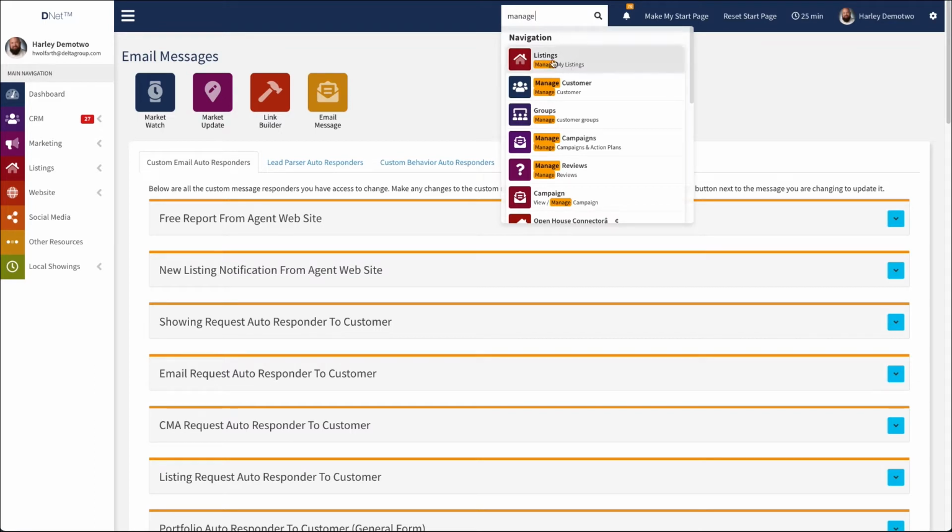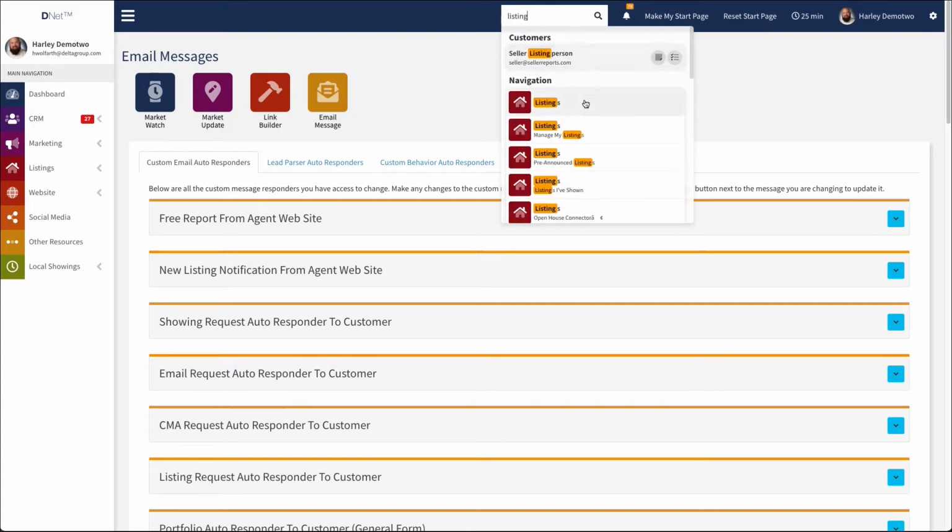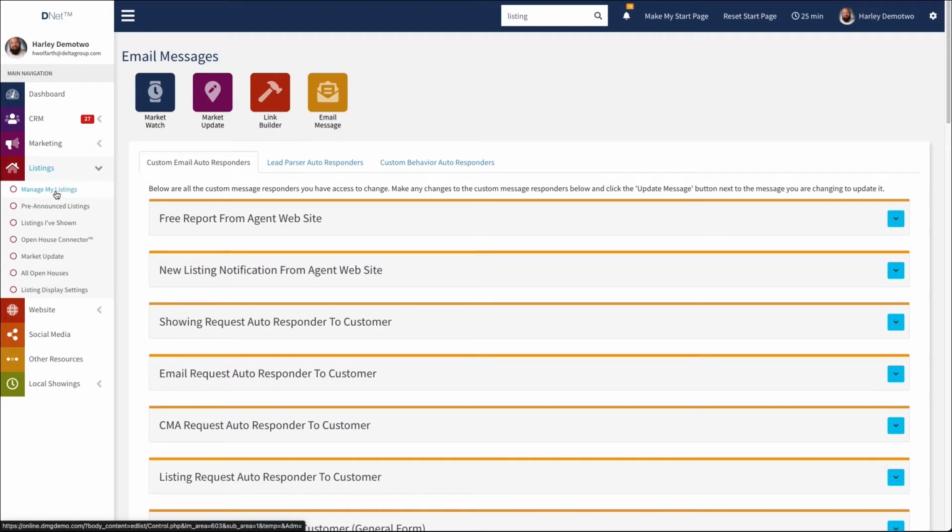Here we are. It's actually the first option here, Manage My Listings. And if you don't remember that, listing is probably a good bet there. So if I just type in listings, you can see it pops up as a result as well. Or I can click on the side navigation and click on Manage My Listings if that option is there for you. This navigation is customized from one company to the next, so you may or may not see that there.